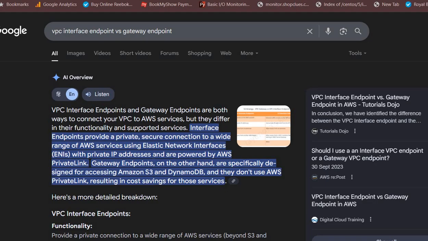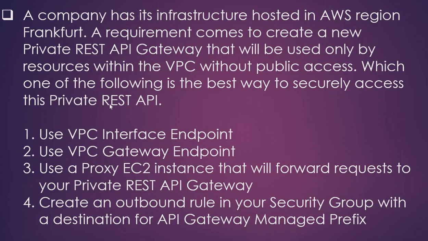So if you face any difficulty, just understand that the gateway endpoint is used for Amazon S3 and DynamoDB, and for other services you can use interface endpoints. The interface endpoint is powered by PrivateLink, while the gateway endpoint is not powered by PrivateLink. So the correct answer to connect to the private REST API gateway is the VPC interface endpoint.